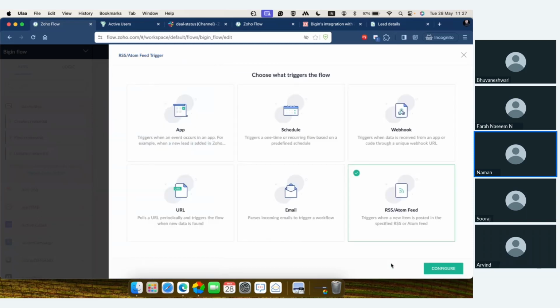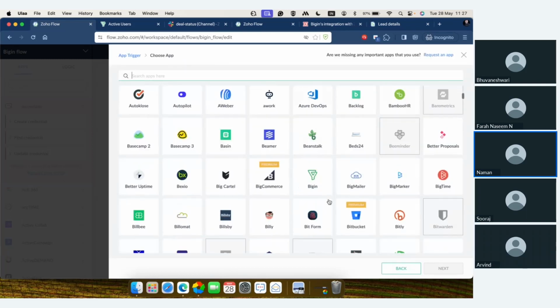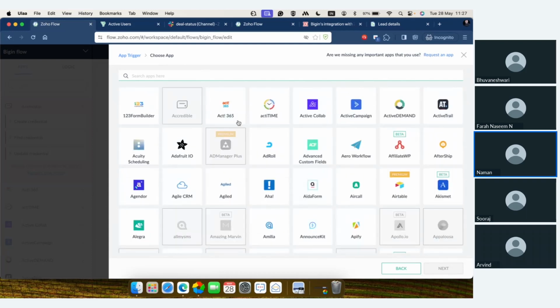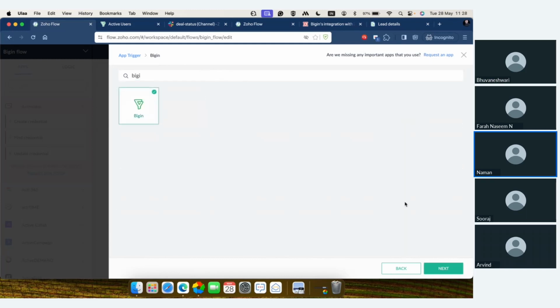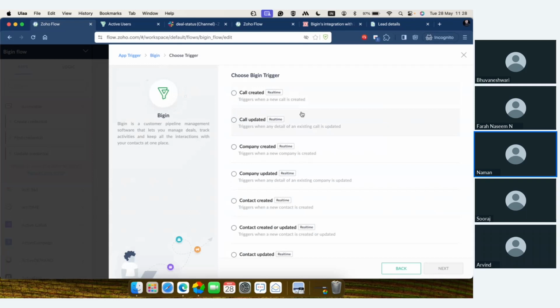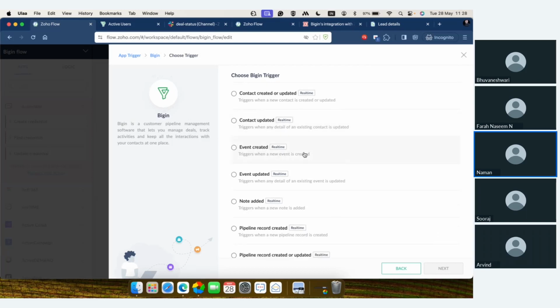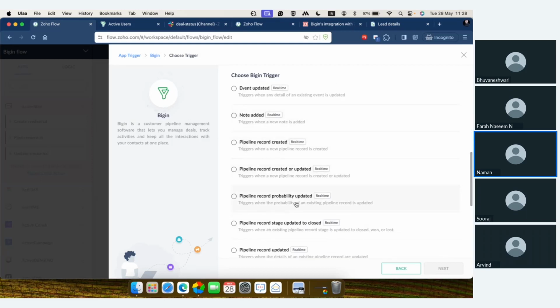So we'll start off with app-based because I have Bigin with me. As I was telling, there are 900 plus applications. There's an endless list of it. You can either search for it by scrolling, or let's just type. So I have Bigin. Let's select Bigin. Now choose a trigger. Each application will have different triggers, and based on your use case, the trigger will change. Since I want to send my team an update when a deal is closed, that's what I'm going to do. So I would look for a pipeline record stage updated to closed.